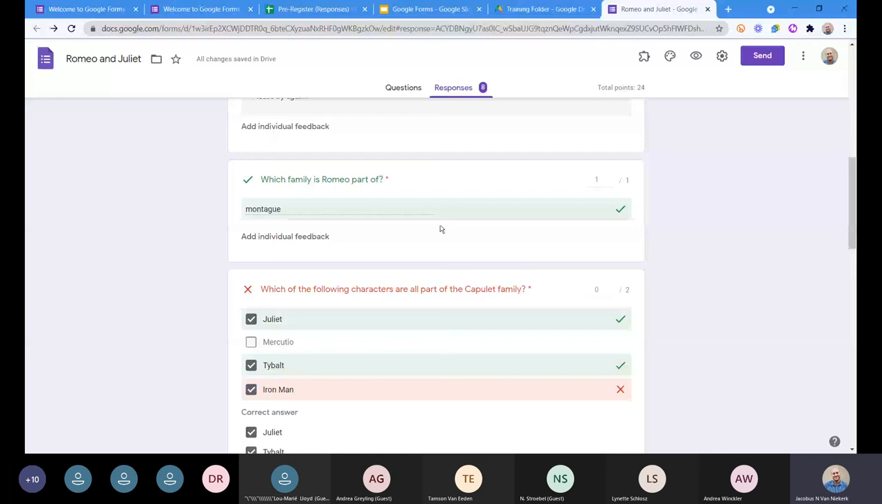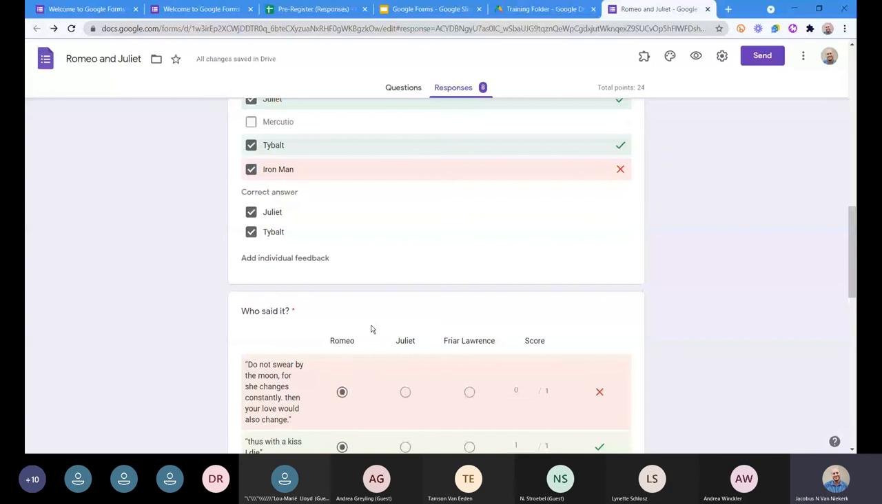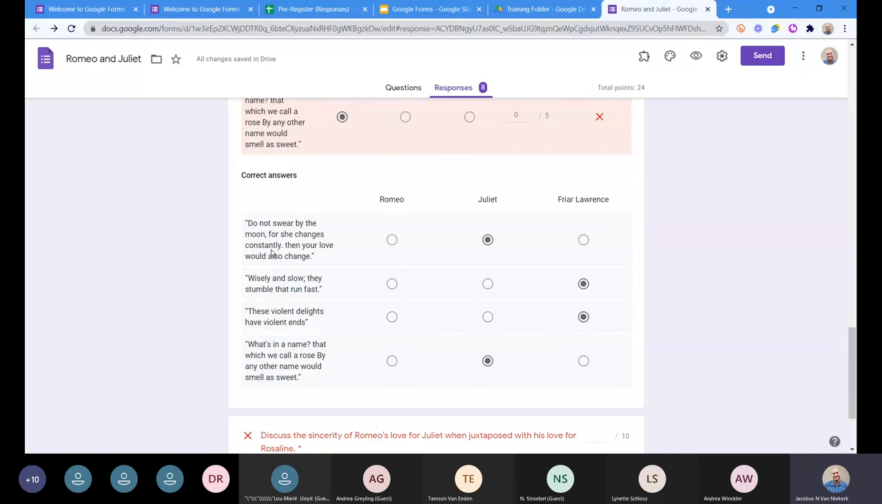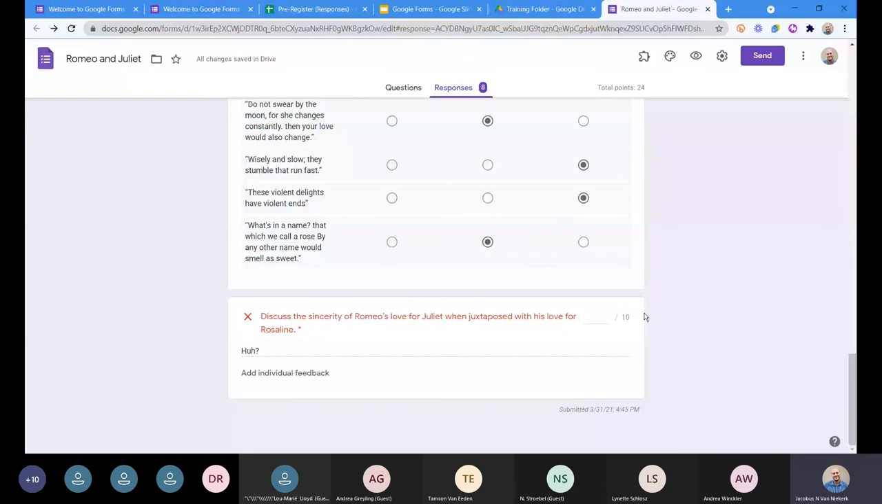Not exactly. Here I've got some of the quotes right. They think Romeo was the only one that spoke during Romeo and Juliet. And the last one is just her. Discuss the sincerity. I think that is the best way to answer that question possibly. I'm going to give it 10 out of 10.